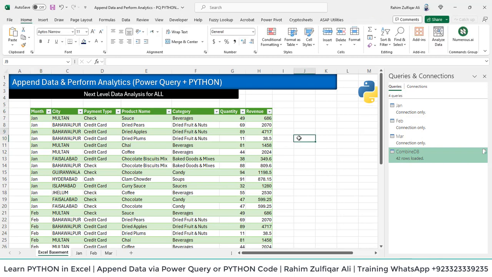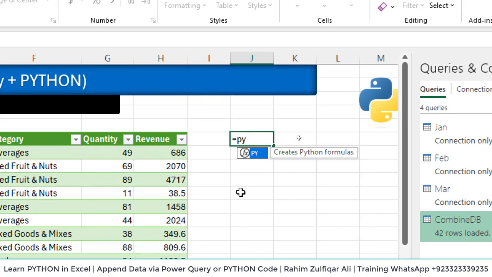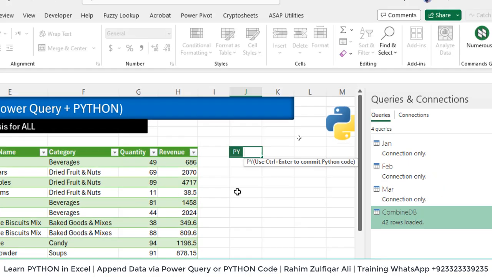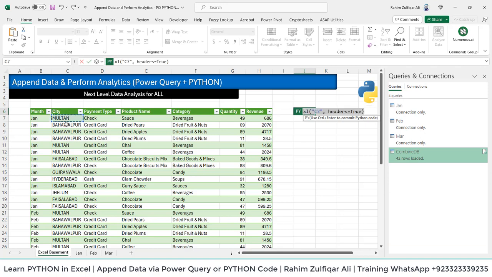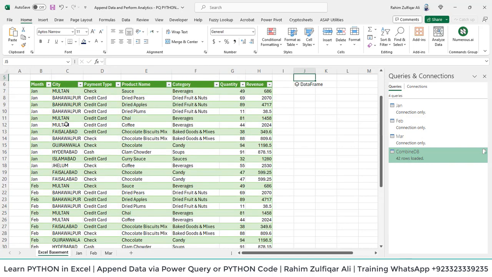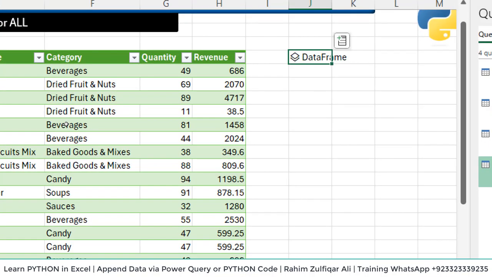And let's apply some Python code. So let's get started: equals to py, tab key, and then start writing. Let's select the data first and just click Control Enter. So it will execute and it's just created a data frame for us.